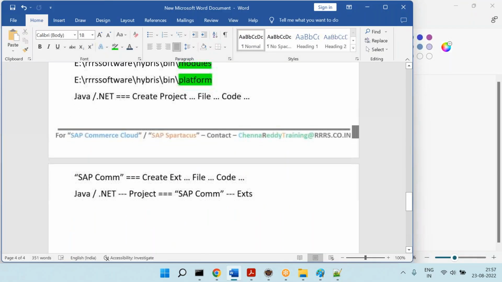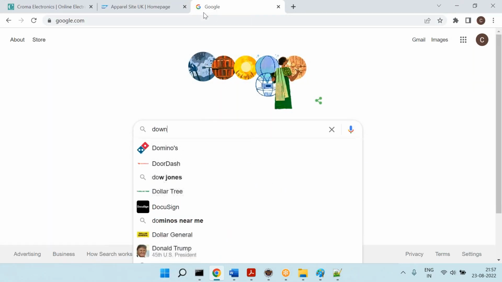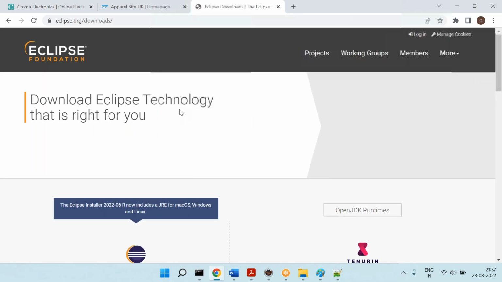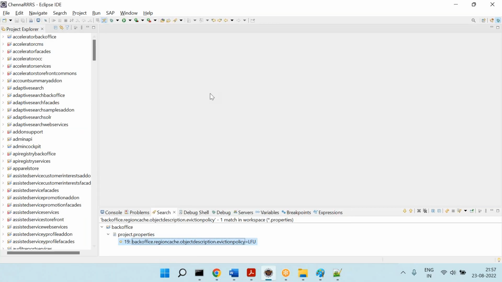Now let's see what to do. First step is install the Eclipse. You can install any version. Don't send email saying that, oh, I am seeing a different version here. Not a matter. If you don't have it, you can just go to Google, it is free. Download Eclipse, any version is fine, and install it. After installation, open the Eclipse.